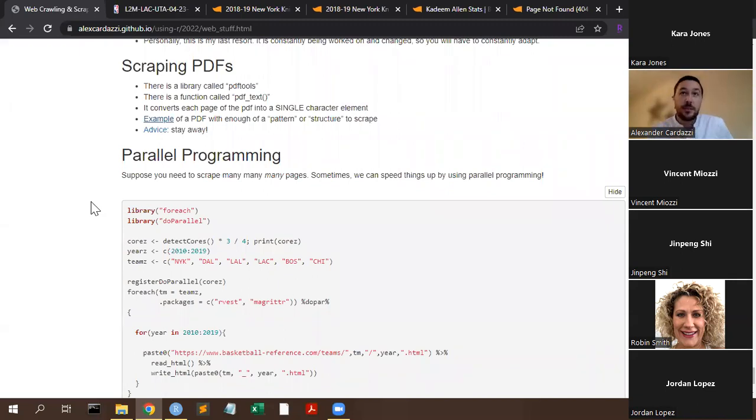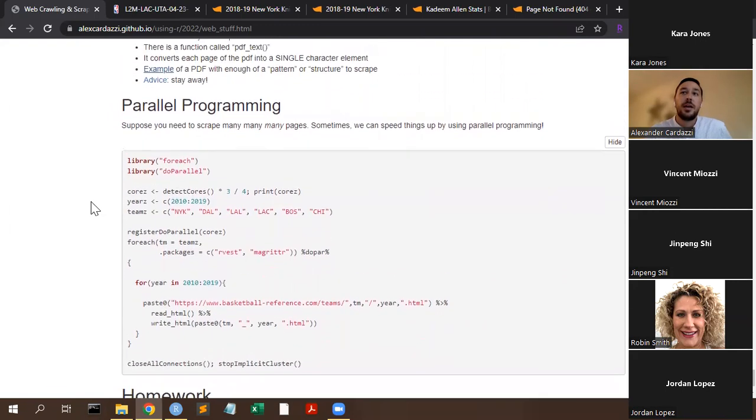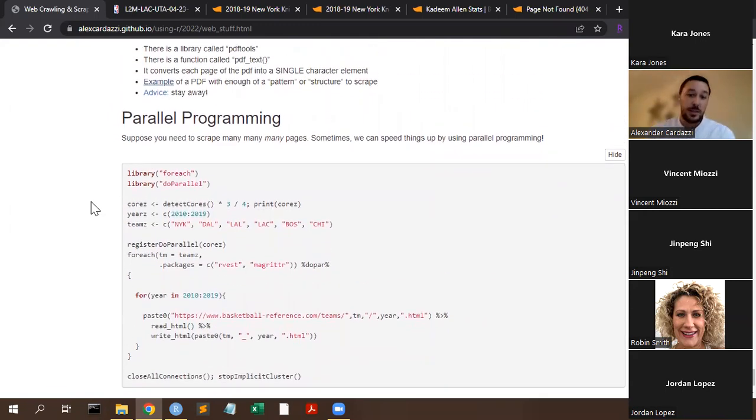Okay, the last thing I'm going to teach is called parallel programming. And I want to be clear about this: I'm not the strongest with parallel programming, but it is a really, really handy tool. So I'll teach you what I know.